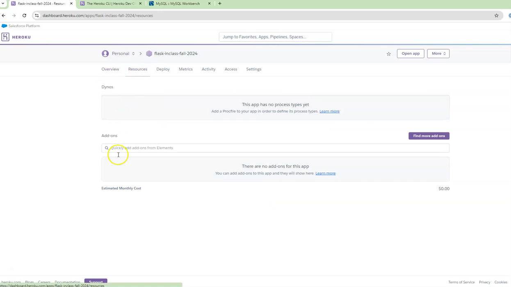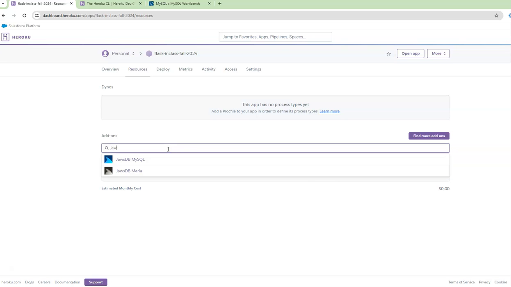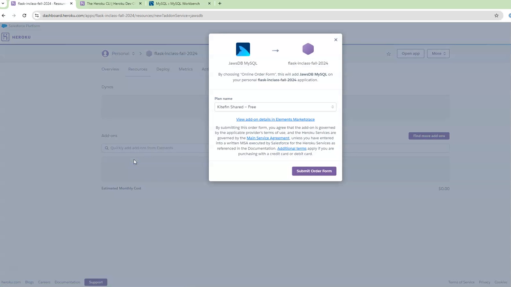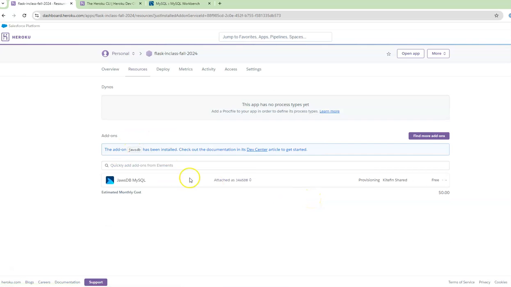And then under resources, we want to add another resource too. So for our resources, I really like this JAWS DB MySQL. So we're going to grab that and we're going to submit the order. We're going to choose this KiteFin free. So again, we like free. Okay. Click submit order and that will start building that one out. See, it says it's building it.